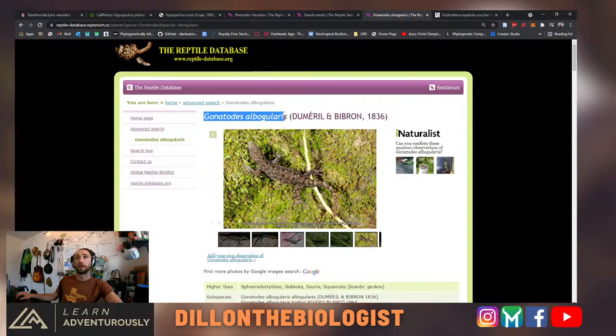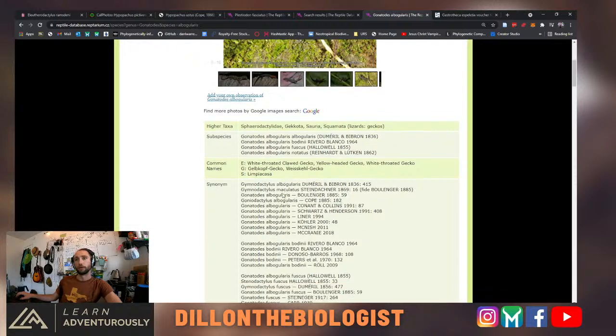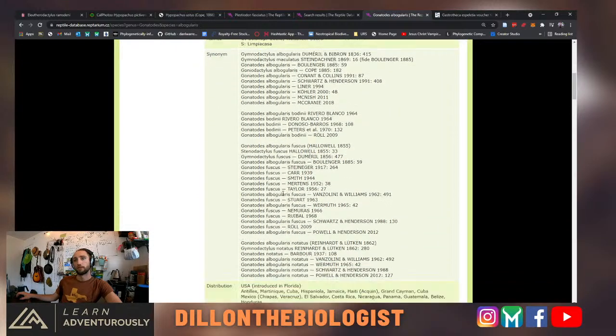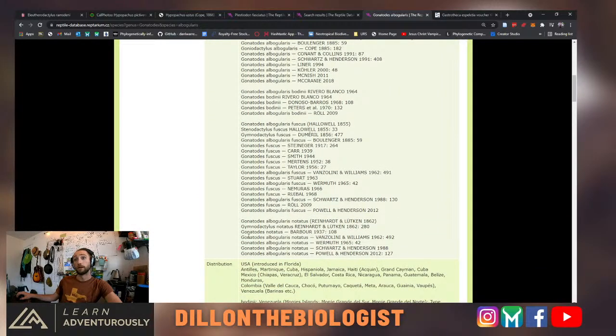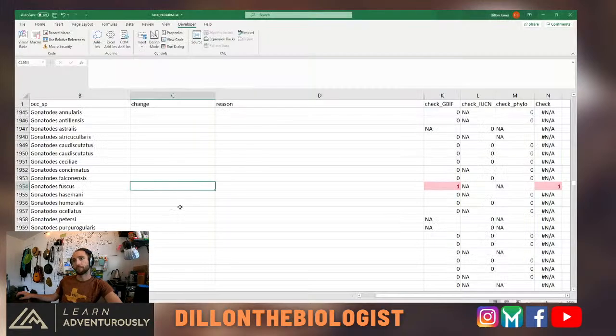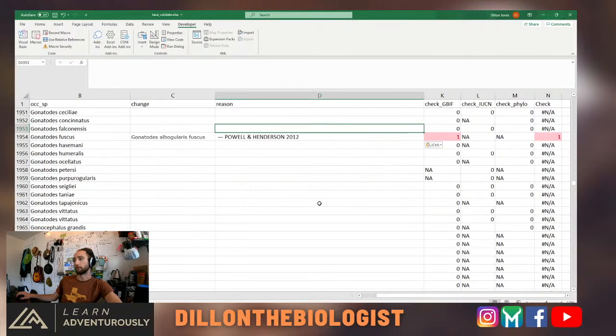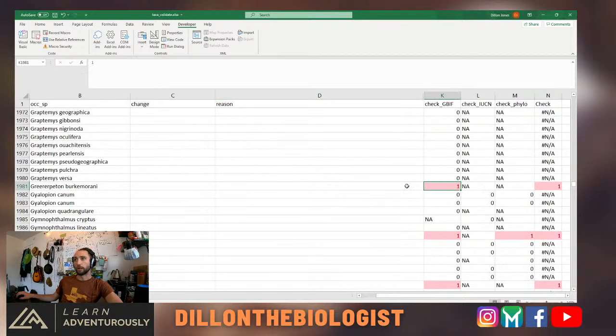So now it's Gonatoides. I wonder if there's anything with their gonads. Oh, Gonatoides albogularis. Yeah, they changed them up. I'll go with this Powell one. So they were a full species, but they just relegated them to a subspecies. Is what it is.